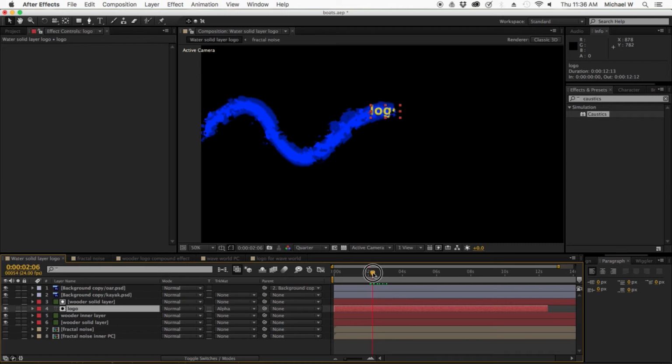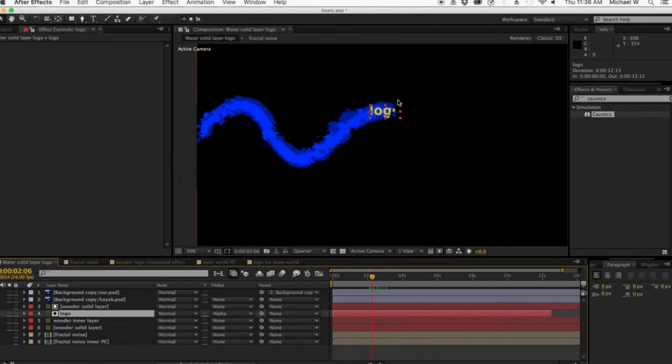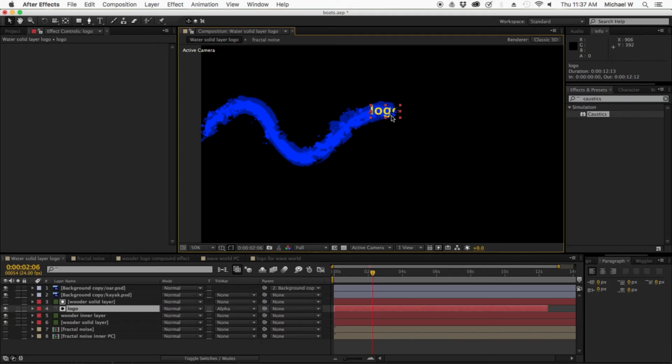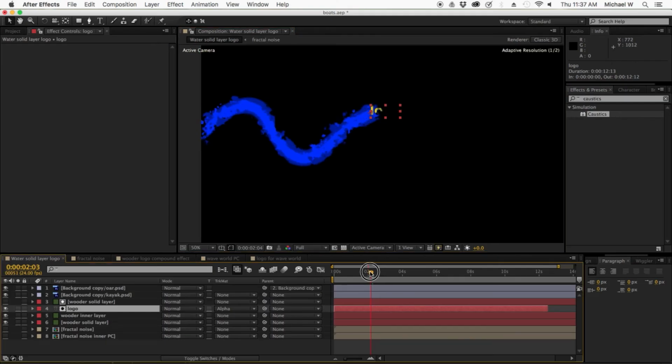So now you see the logo is being revealed by the water. I'm going to put that at full resolution just so you can see what's happening. Right there. See? So wherever there's the water, it's going to be revealing the logo. And then in comes the boat.